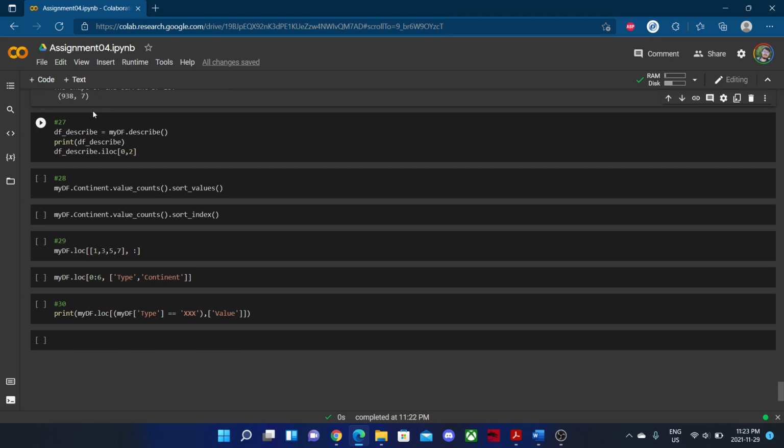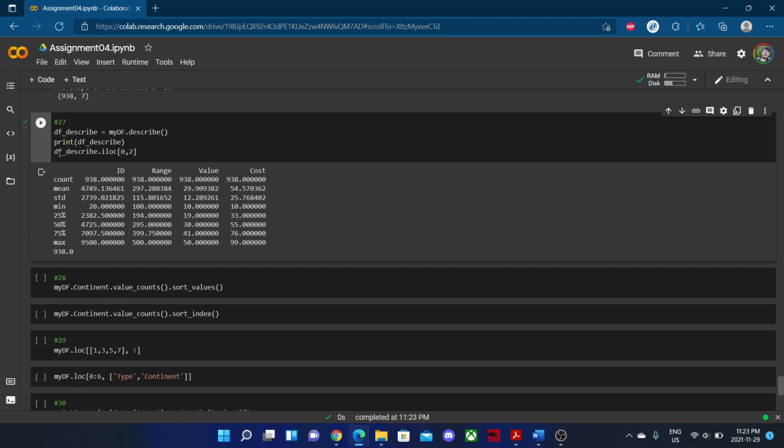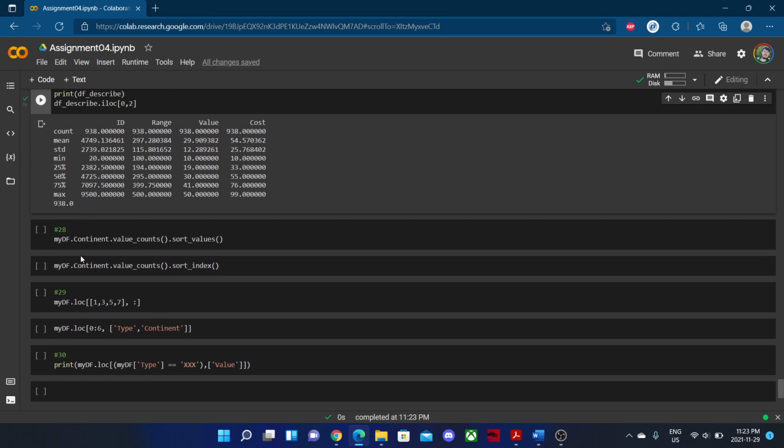Again, for number 27, we are supposed to describe the data frame and find the value that lies on the first row and the third column. Let's check it out. For the first row and the third column, it's 938.00, and here it is.